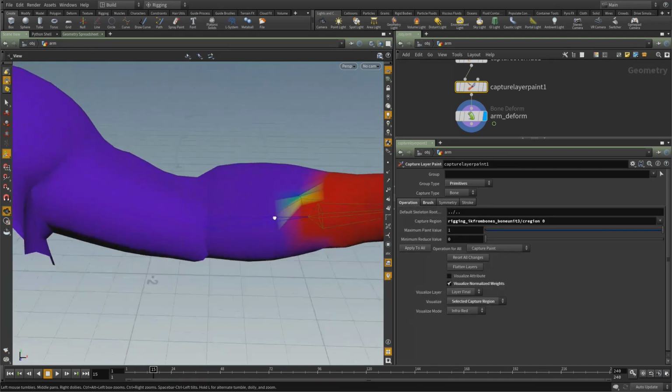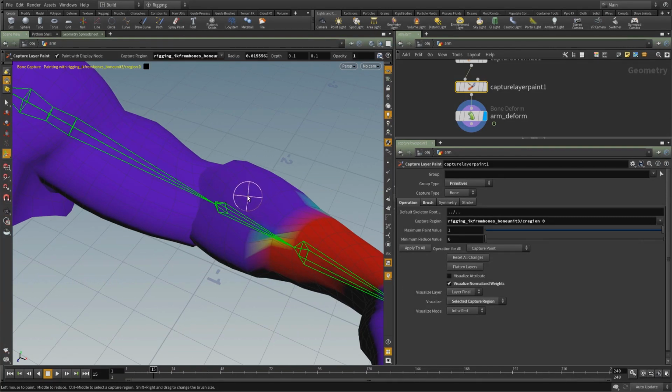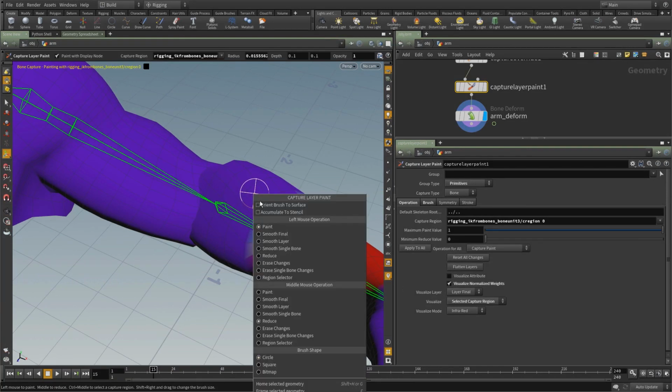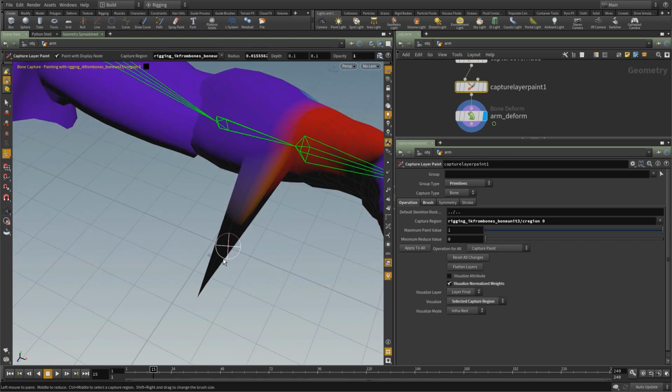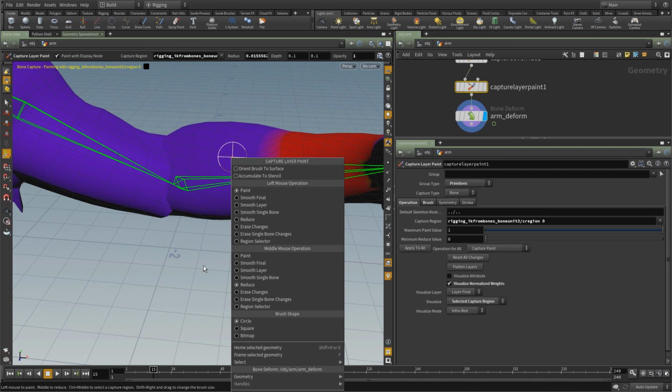And then the other things to look out for are, if I right-click, you can see again there's that orient brush to surface. But now I have my 2 operations available here. And by default, the left mouse is to paint, and the middle mouse will reduce. So I can paint, paint, paint, reduce, reduce, reduce. Whoops, reduce too much.